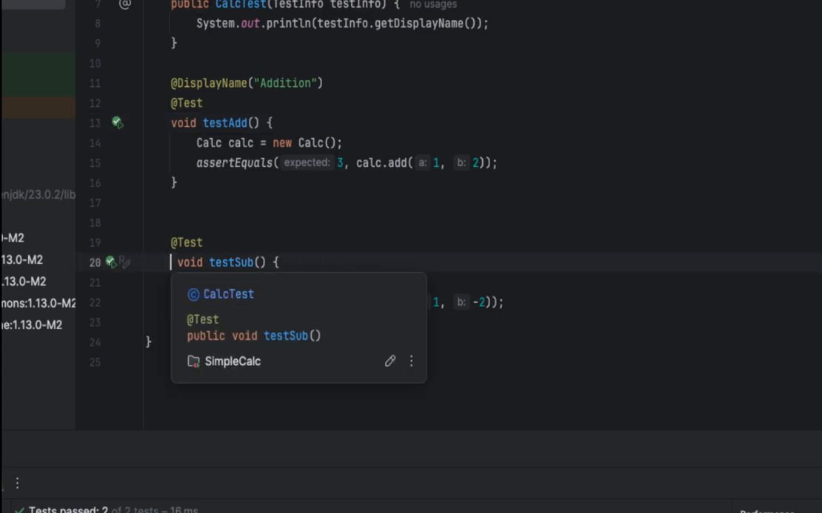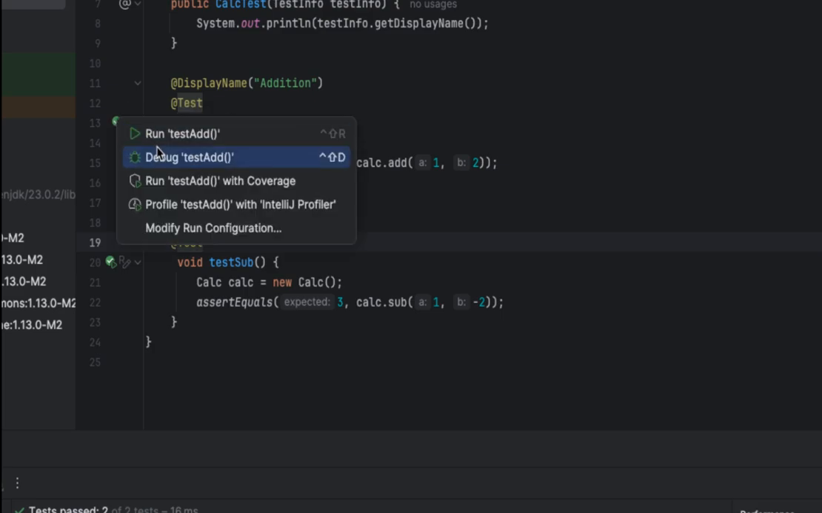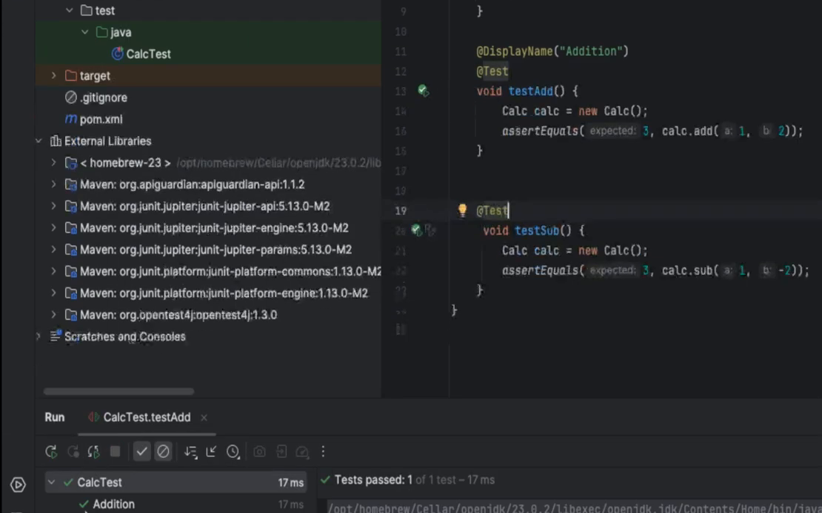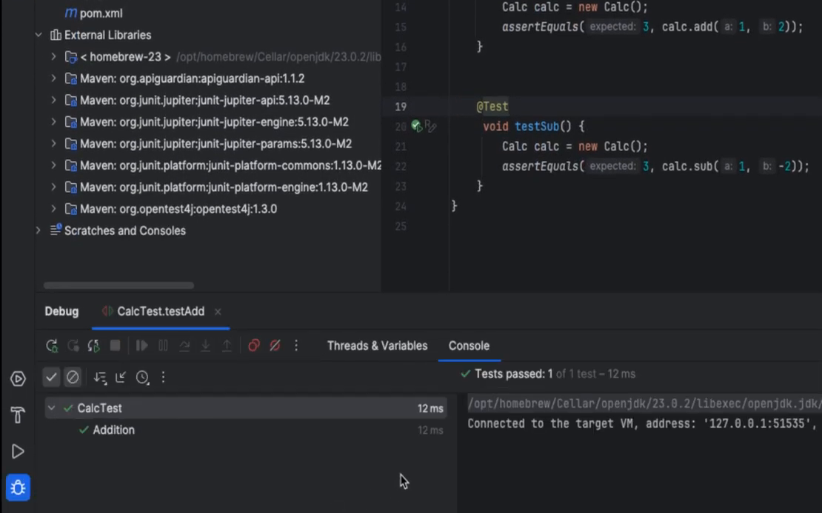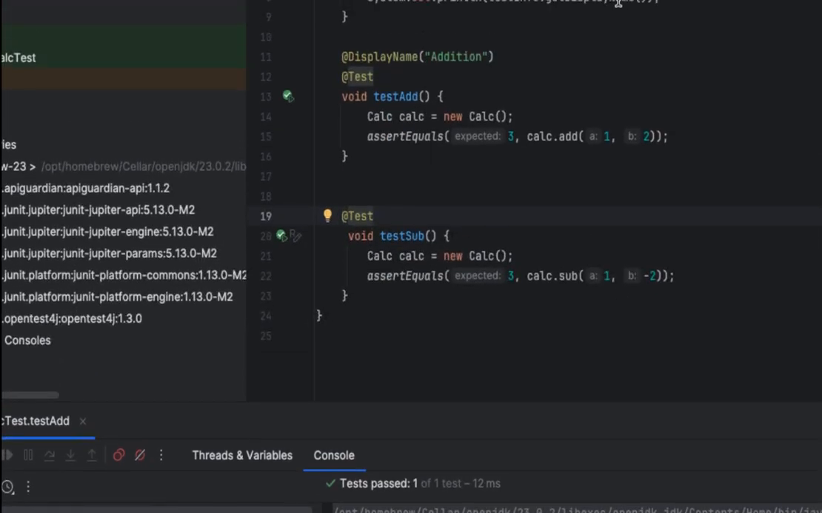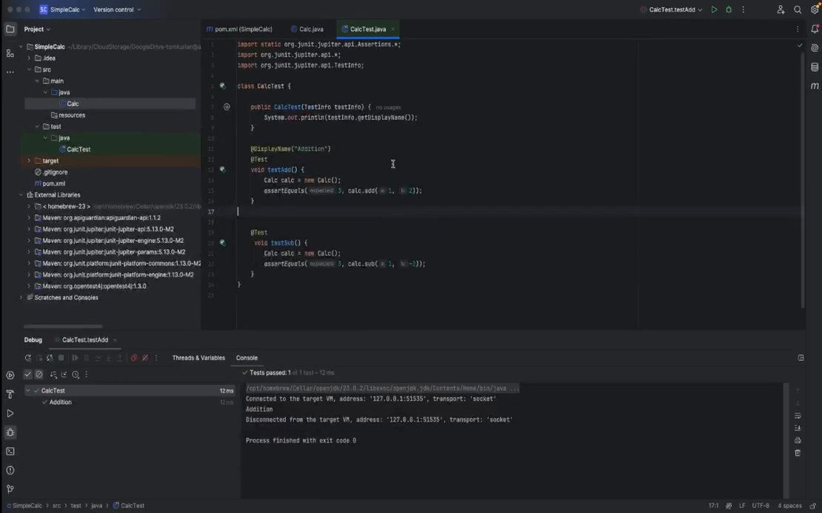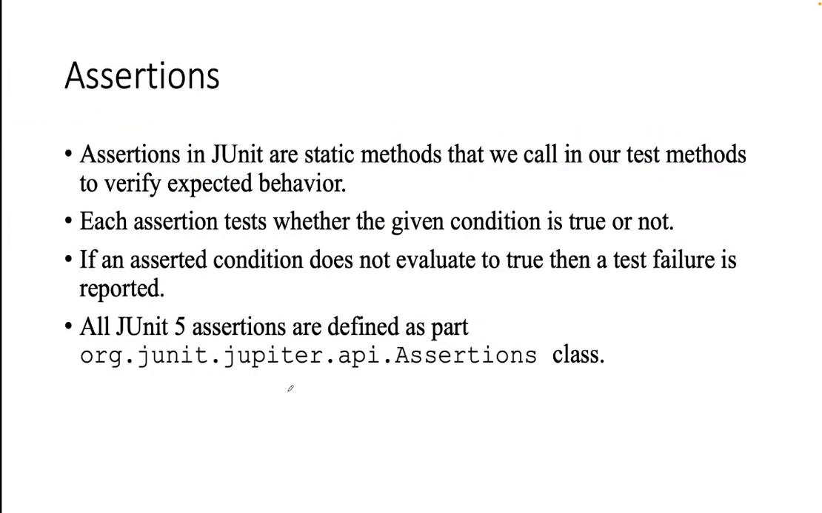So if I even remove the public keyword, if I go to the default access specifier, which is nothing, and if I run the test, let me run the test once more. If I run the test, you can see the test still runs and it still passes. So it is no more required to be public.